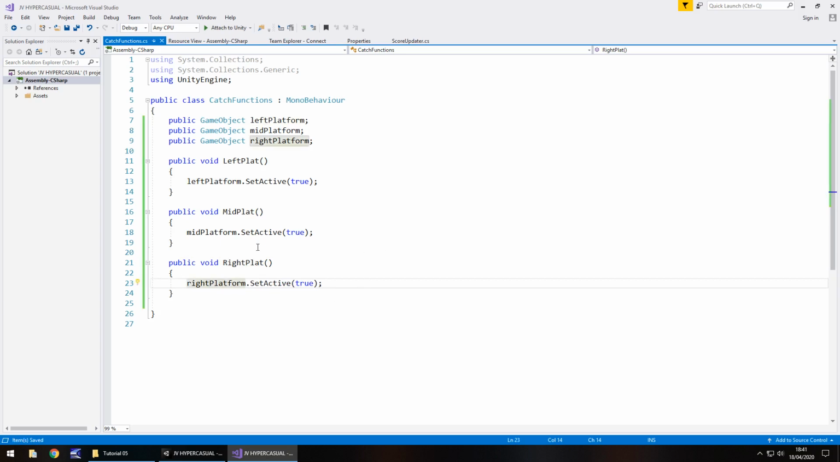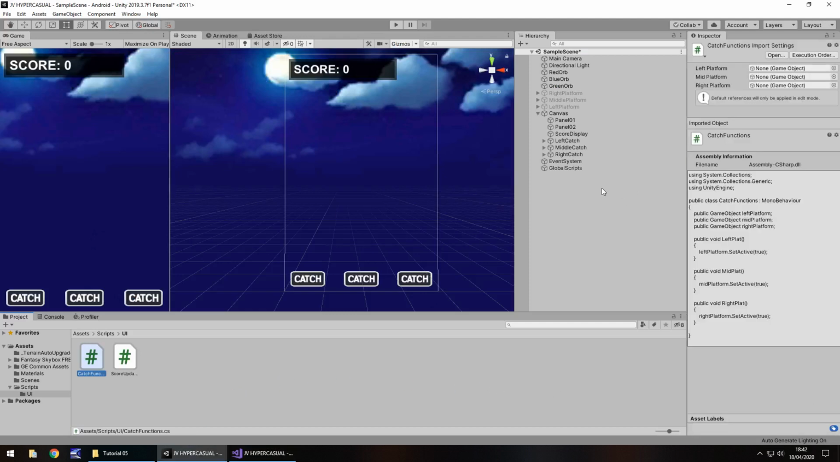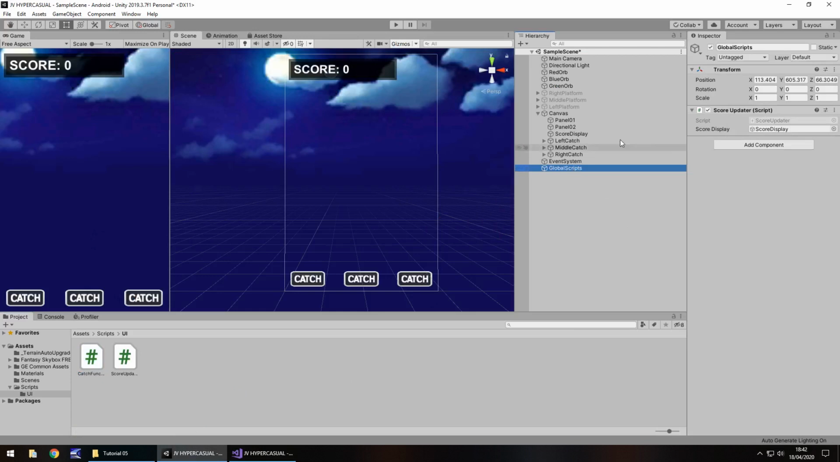Now I'm going to save this script there, and we're going to test these couple of lines of code out before we move on and actually make it so as they turn themselves off when necessary. So let's go back to Unity, and it'll just compile there for a second. And if we go to global scripts, remember we have that score updater, so let's add that catch function onto here. So let's drag and drop that script over here.